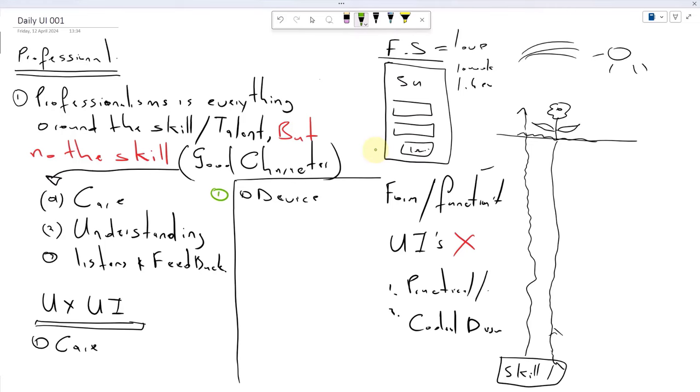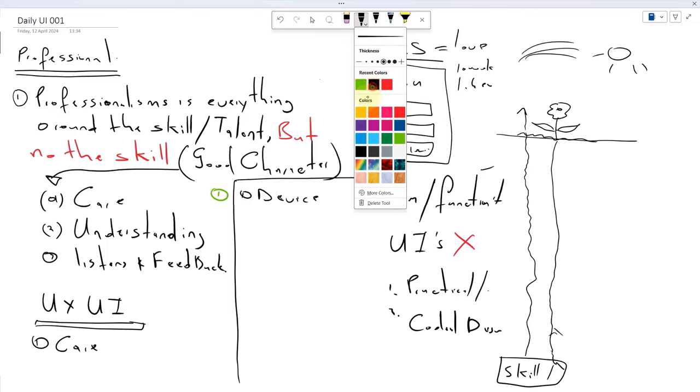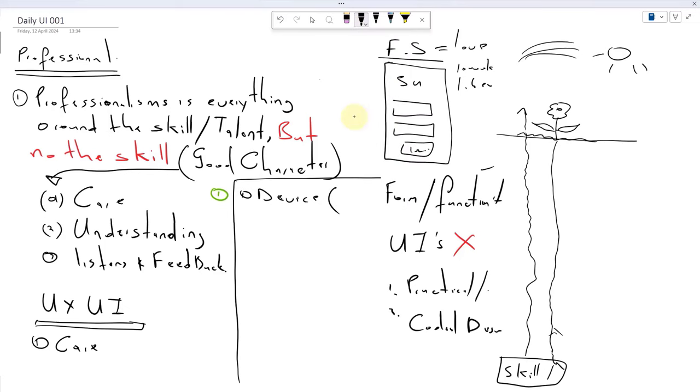Caring, to be honest, has got nothing to do with your skill. You can be a great artist, but if you don't care, people will find you unprofessional. Remember, professionalism is everything around the skill or talent, but not the skill. You don't really need a skill to be professional, but believe me, it's something that is closer to good character. So you can extract all those things from real life application about a good character and involve them in your own craft. So we care about the device. That means number one, is it going to be a web or just pure mobile application?